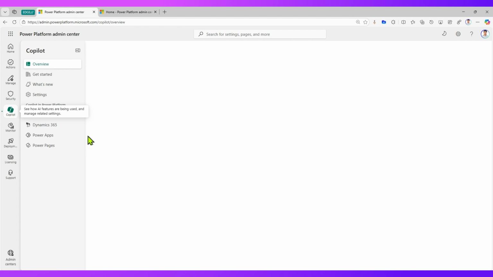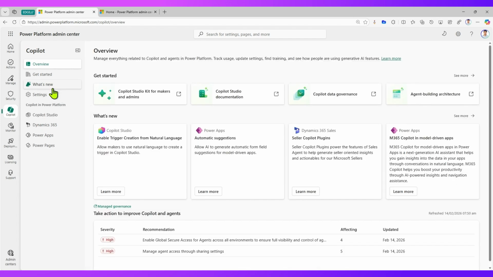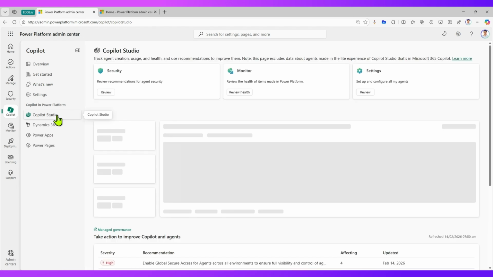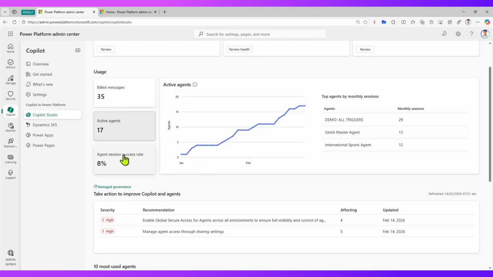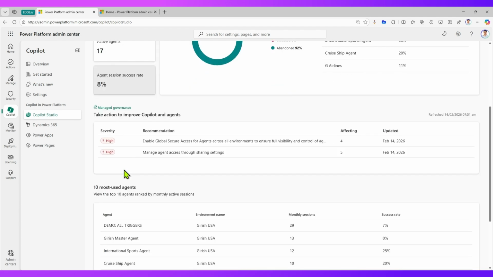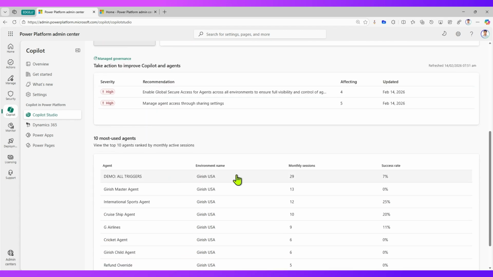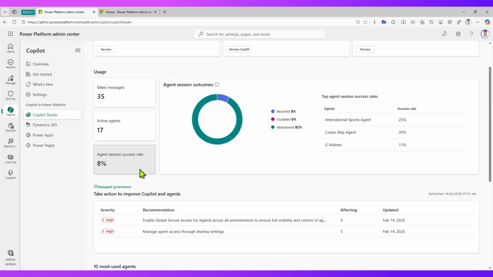Copilot is a dedicated area for everything Copilot. So Copilot Studio will give you information about the usage for Copilot Studio within your environment. So it will give you that usage list. Then you can view the active agents, you can view the agent session success rate, and also the most used agent within your environment.